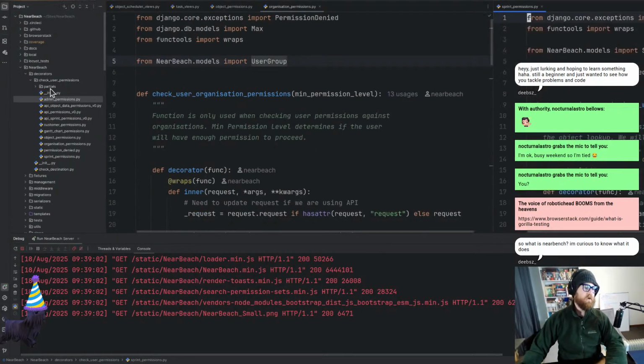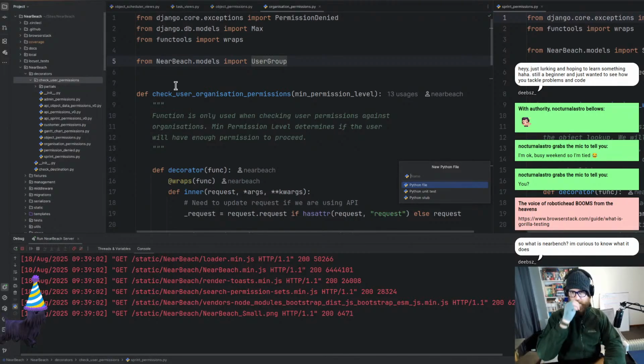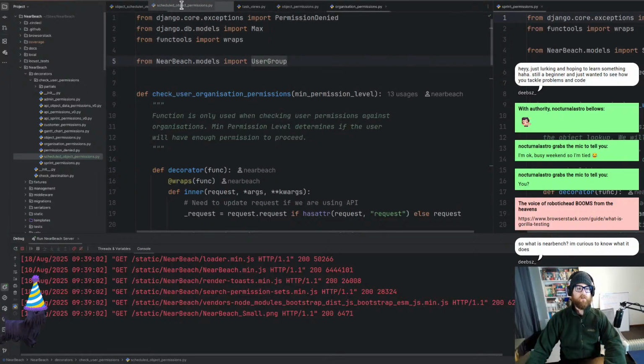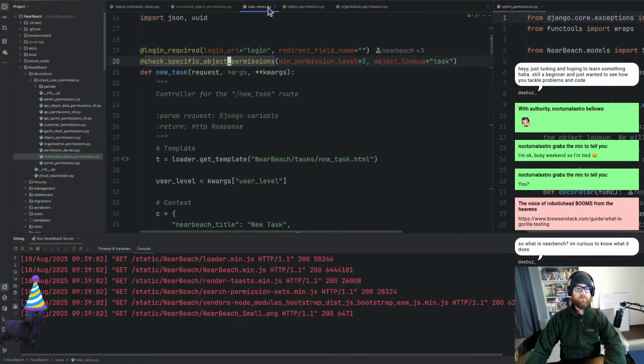All right, so what I'm going to do is I'm going to right-hand click. I'm going to create a new file, and what I'm going to call it is scheduled object permissions.py, and it's going to specifically just check for the user's permissions on the scheduled object and stuff like that.